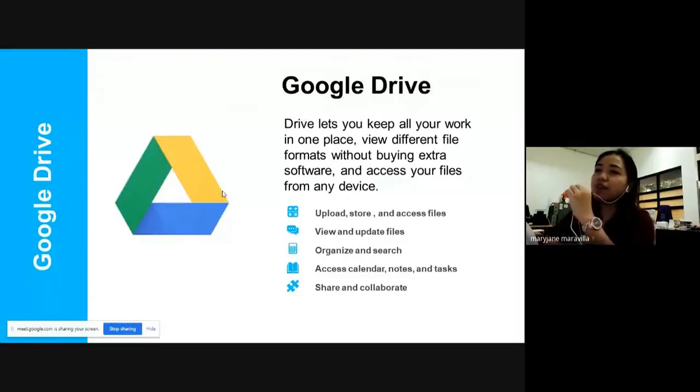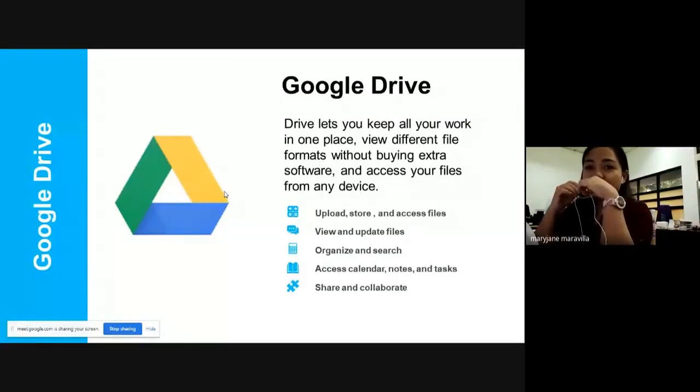Next, we have the basic Google Drive. The Drive is basically a storage. It lets you keep all your work in one place, view different file formats without buying extra software, and access your files from any device. So this is my favorite Google application because of the storage feature of the Google Drive. You can access anytime, anywhere, and you can also expand your storage depending on your need.